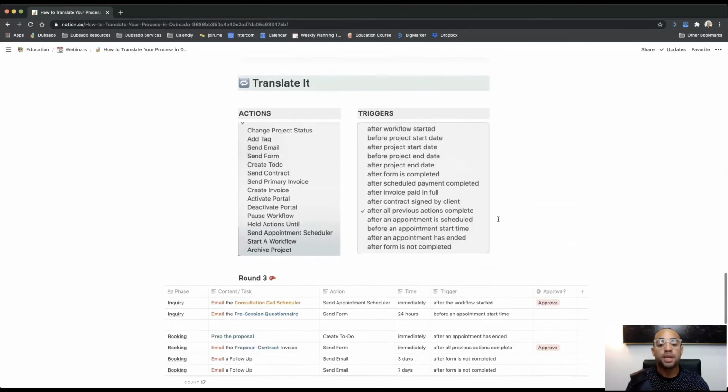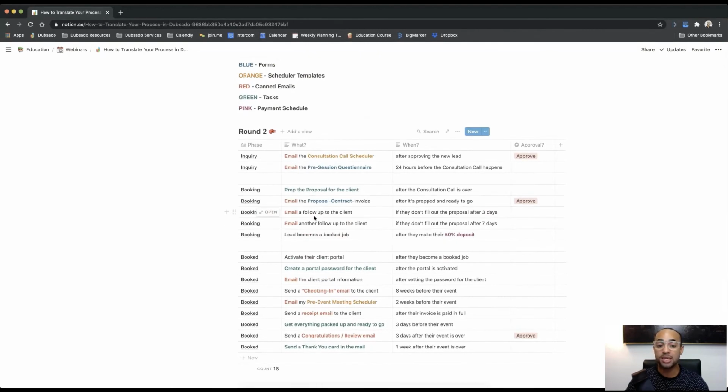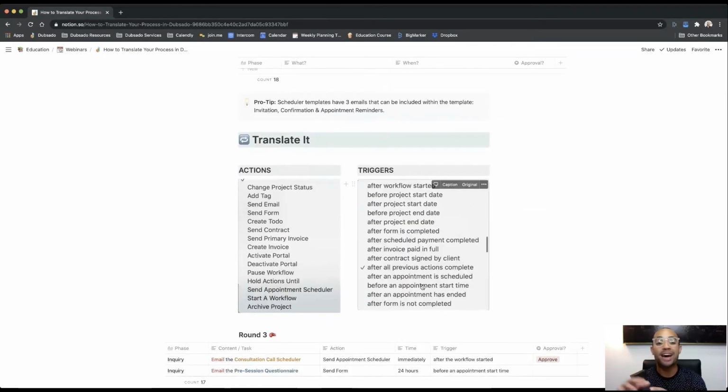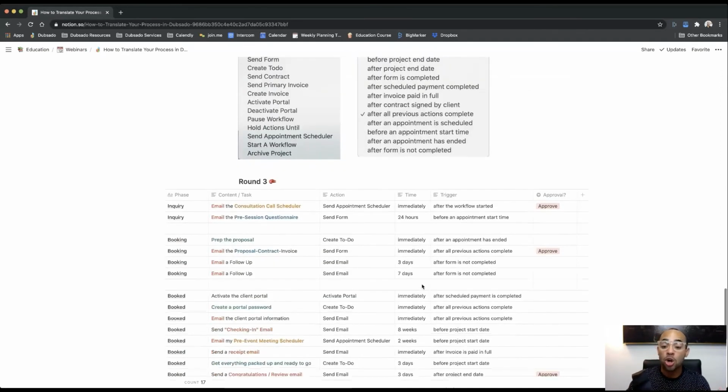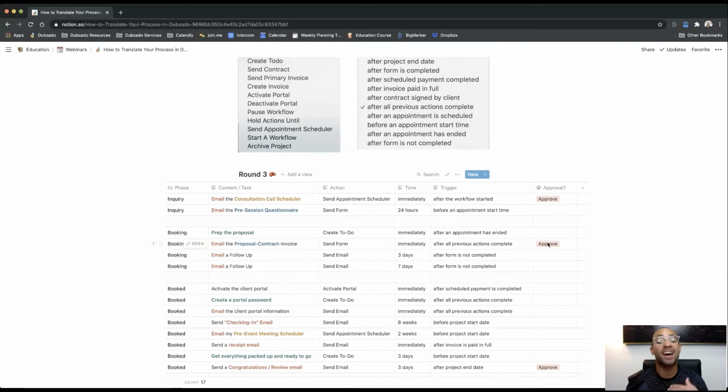And this is why. The trigger that would work best for this is I want to email the proposal, contract, and invoice after it's prepped and ready to go. In this list, we don't have anything that says after it's prepped and ready to go. There's nothing that resembles that in here. So because we don't have something that's specific, I'm going to choose after all previous actions are complete. That's kind of the, if nothing else works, use that one. If there's nothing else that clearly identifies when you want that to happen, use that trigger. That's really what that's for. So I don't want this to be automatic. So remember, I have my approve button on there.